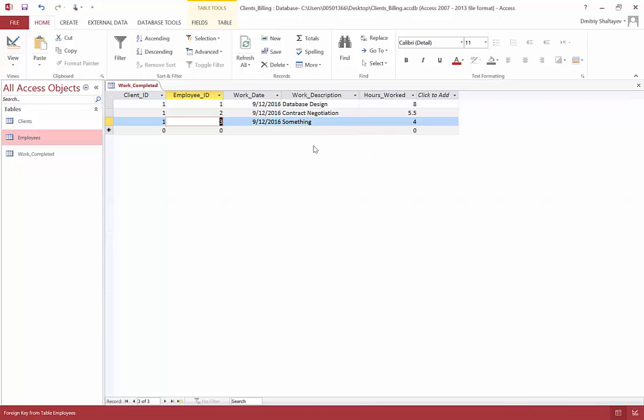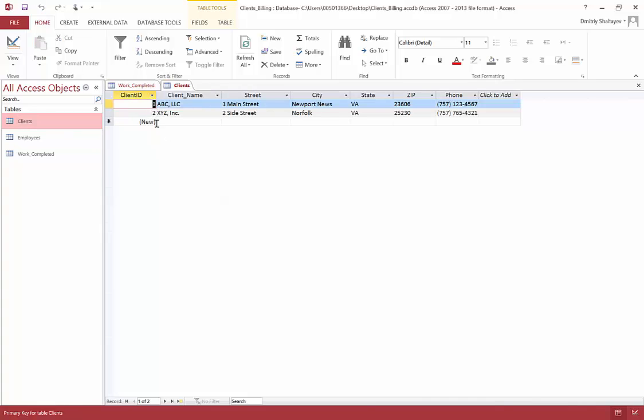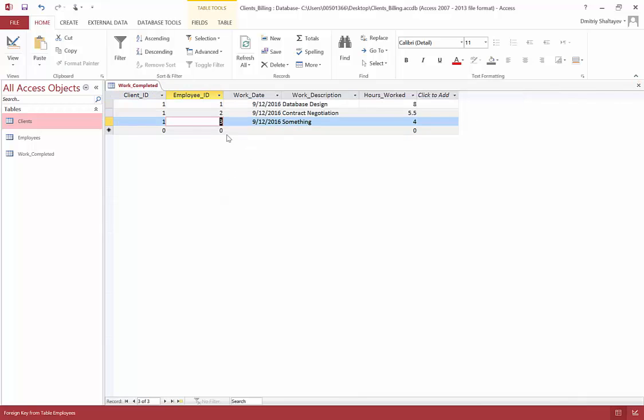And the same thing happens if I have a non-existing client. For example, right now I have only 2 clients: 1 ABC Limited Liability Company and 2 XYZ Incorporated. What if I send my imaginary employee number 3 to work on my imaginary client number 3? Now I hit enter and it's still okay. So the database right now allows me to do some weird things. And that clearly should not be happening, right? So let's investigate what's the reason for this weird behavior that is allowed.